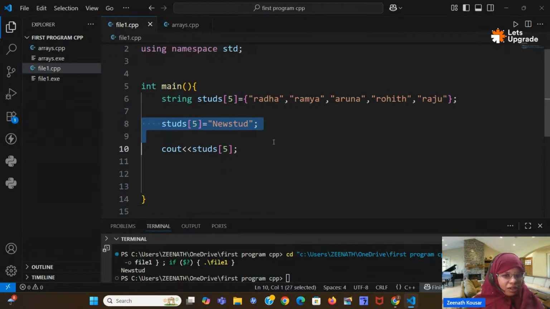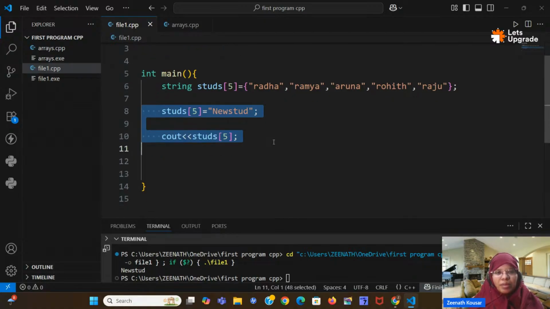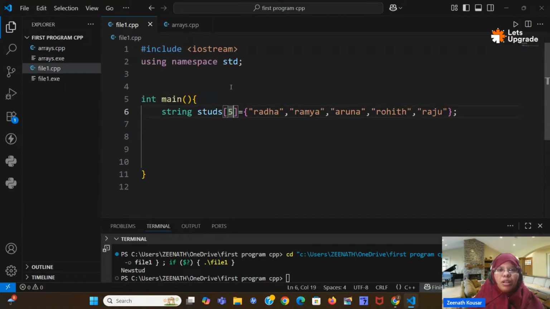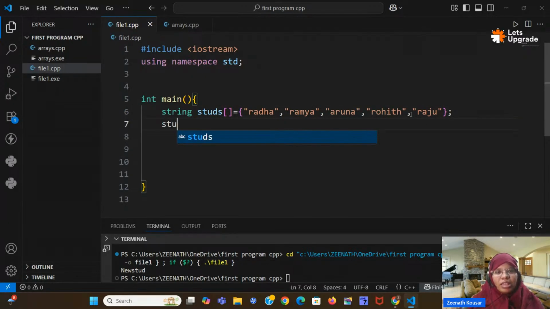Okay, understood? So you can skip this particular length. Depending on the values, if you insert any new value, then the length will be 6. It will automatically take the length depending on the values. If I insert any new value, then the array length will become 6.